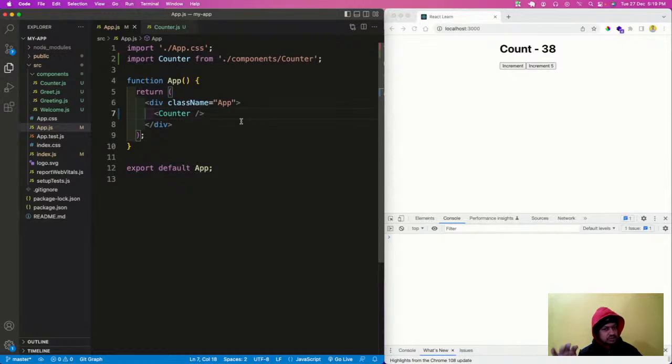This is very easy in Angular. Angular has two-way binding and all those things. React is a small library, it doesn't have these features. So how do we do it here? We'll see an example first.